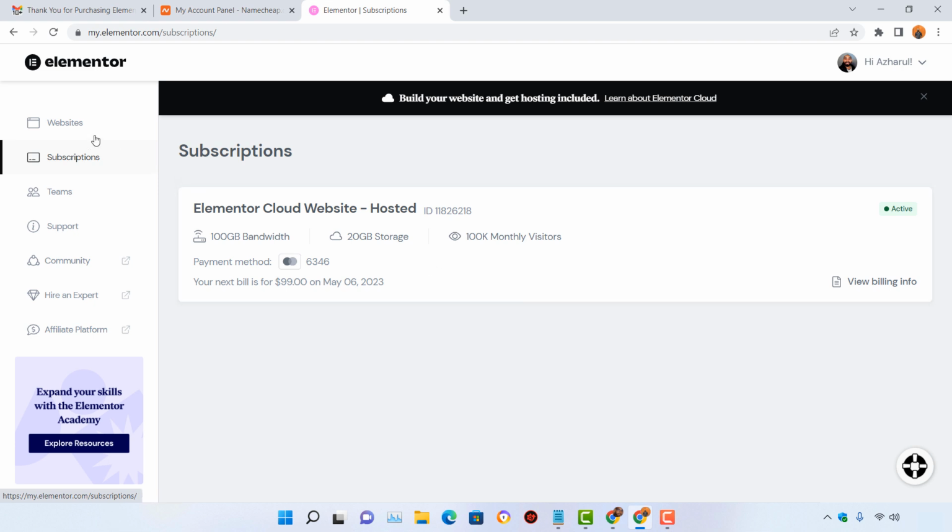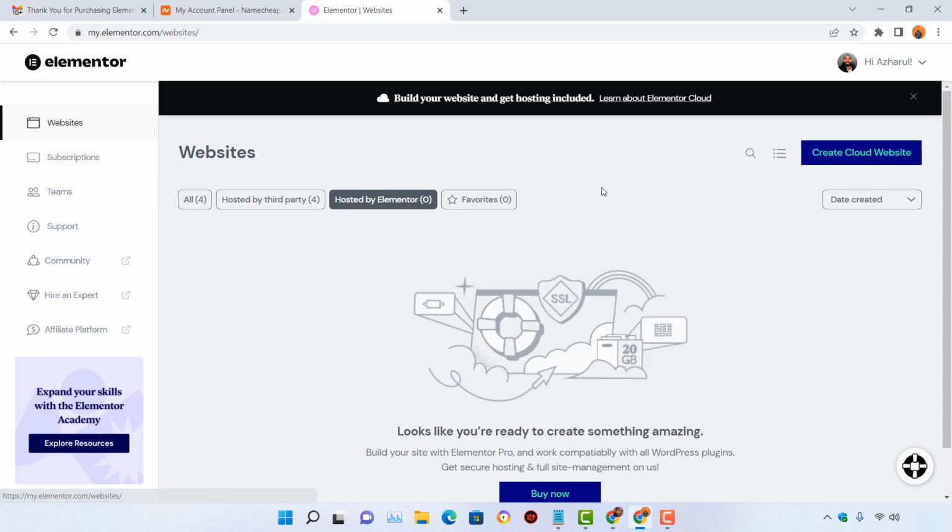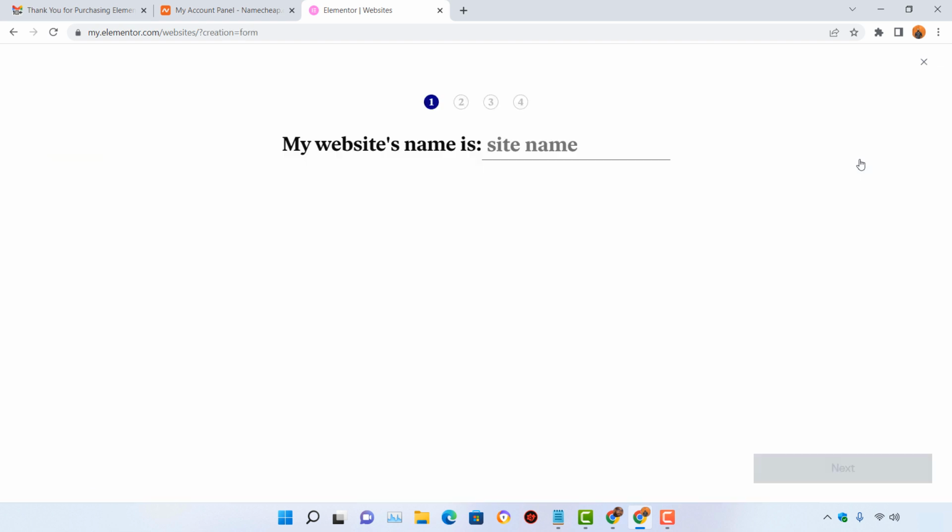Now let's go back to the websites option. After that, we are going to start creating the website. To do this, I'm simply going to click on the create cloud website button right here. After that, we have to provide our website name. So let's type out Rafi's, or you have to give a name based on your website. So let's click on next.